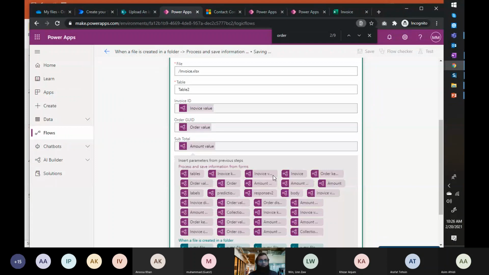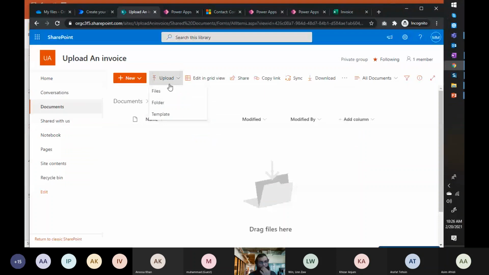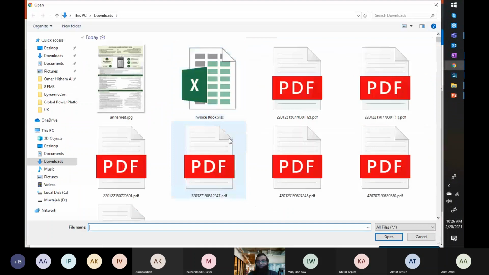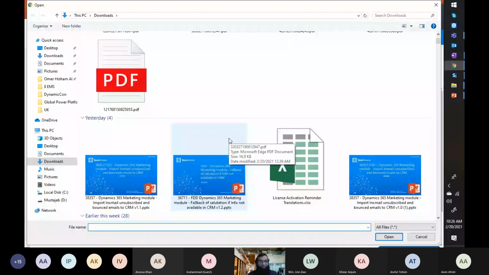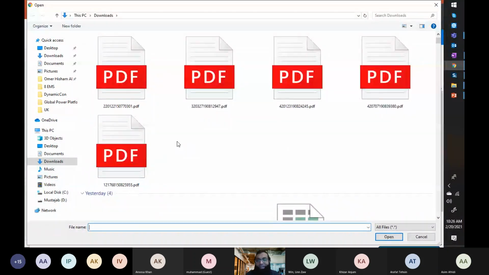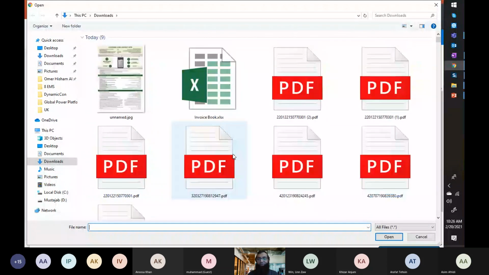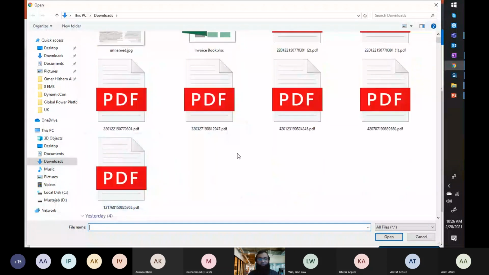So here I go to the files. Unfortunately, I have all $0 invoices. I was thinking of using my PTCL bill, but it was too messy for Power Automate to understand as well. So apologies for using a pretty straightforward, simple scenario for the sake of the demo. Okay, now uploading is happening.